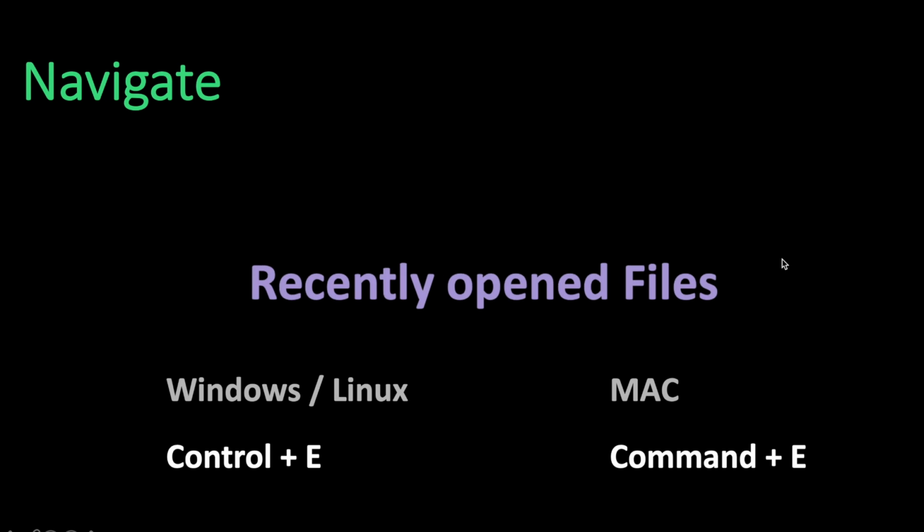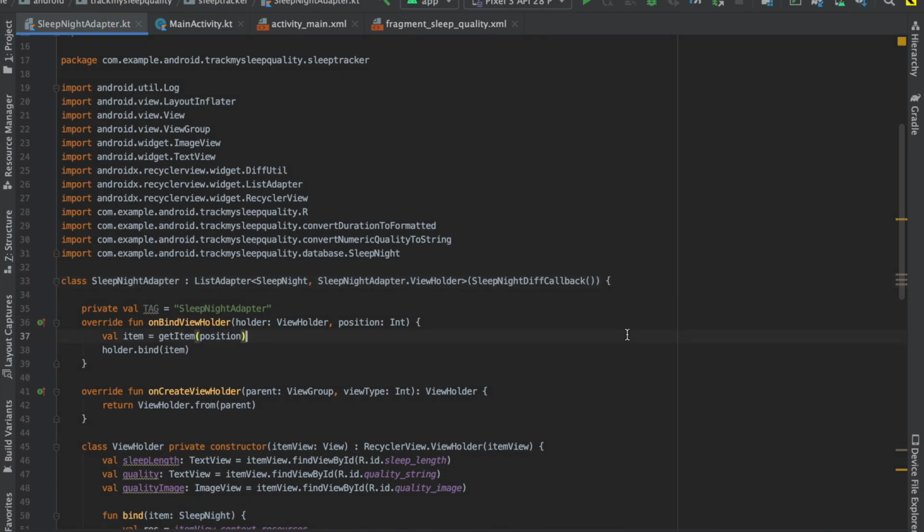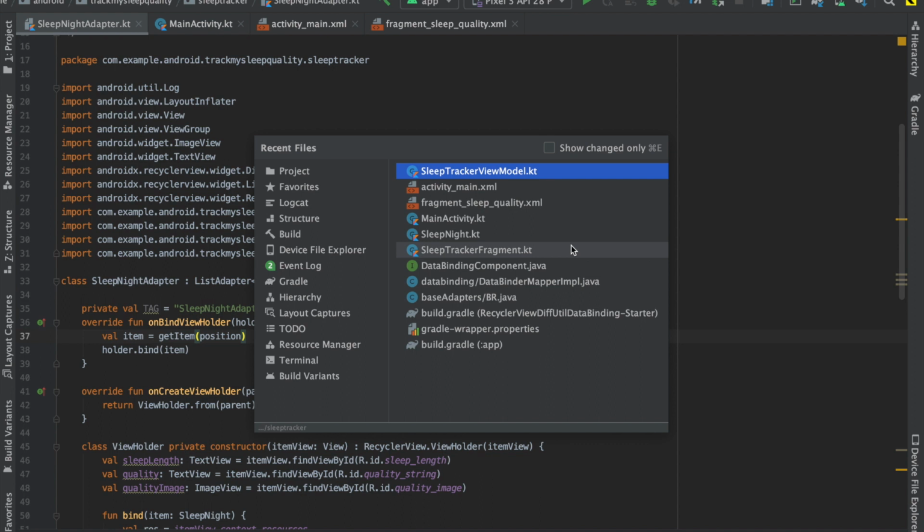The recently opened files. If you press Command E, I can see all the files which I had opened recently, and I can just quickly scroll through them and see what file I'm looking for.